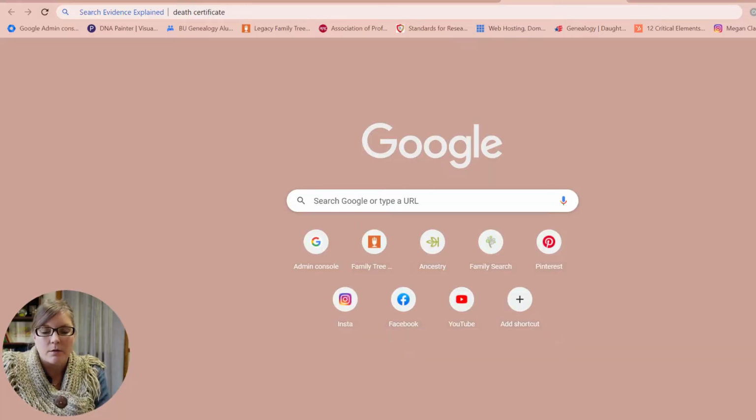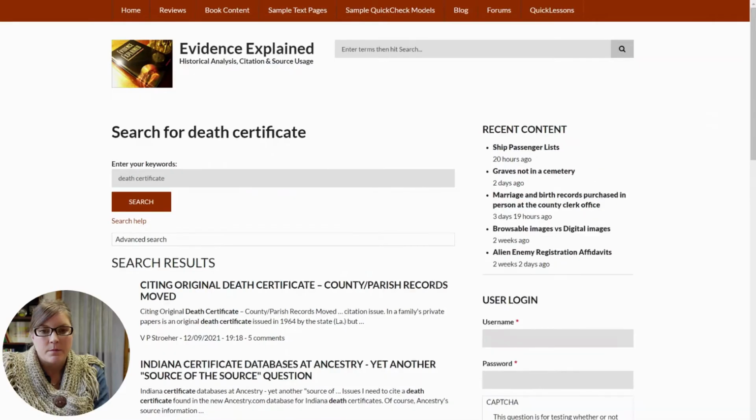Another term that I mentioned, evidence explained, so that's EE, I have saved. So if I just hit EE space, you can see I'm searching Evidence Explained. Let's say I want to do a death certificate. Here are my search results. I just did that from the browser that I was already in. You could open a new tab, it doesn't matter. All you have to do is hit your keyword, space, and then your search terms.